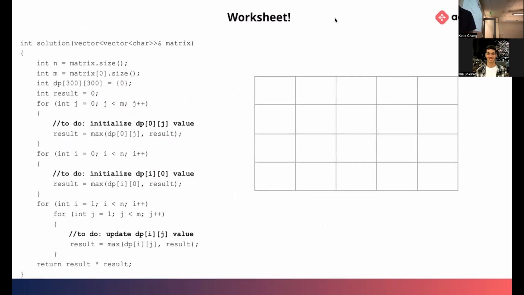Now, I guess, do we have time to do the worksheet, or is it okay? Well, in this case, I can just tell you the correct solution here, and you can work with the worksheets on your own.